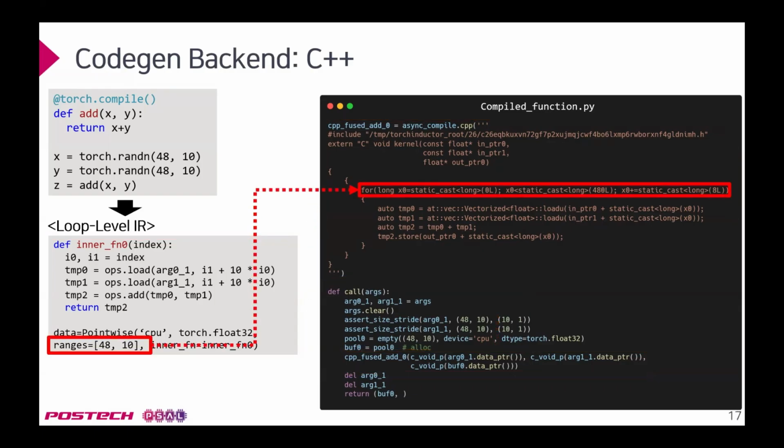The ranges 48 by 10 metadata represent a total of 480 iterations. And you can see that this metadata is directly translated into a C++ for loop on the right. And the loop iterates up to 480, exactly matching the total element count. And notably, the loop uses a step of 8 because the backend has applied vectorization, so processing 8 float elements at once in a single iteration.